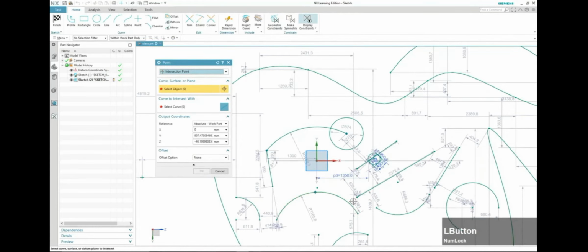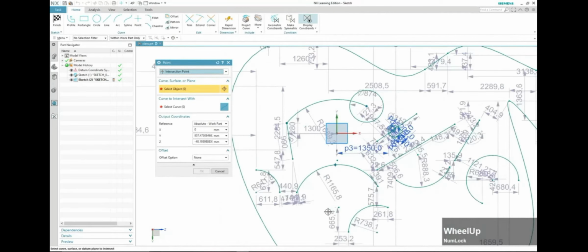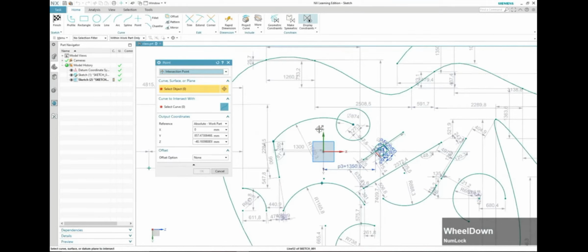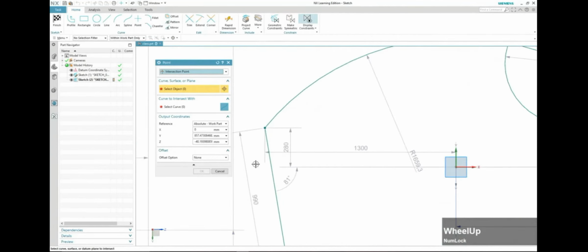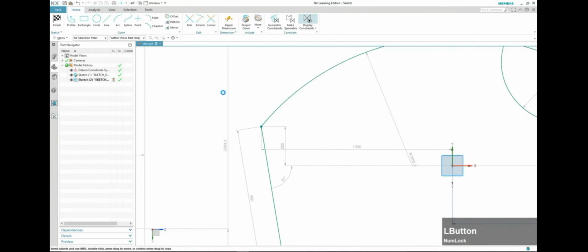Intersection, where two paths are intersecting. Let me see. Where is the intersection? Yes, here it is also there, but I will extend it.